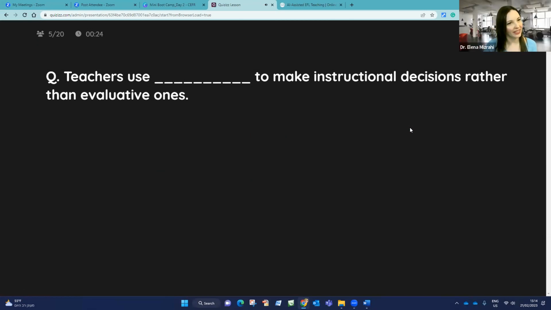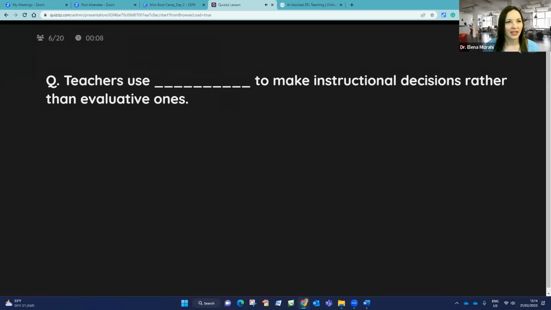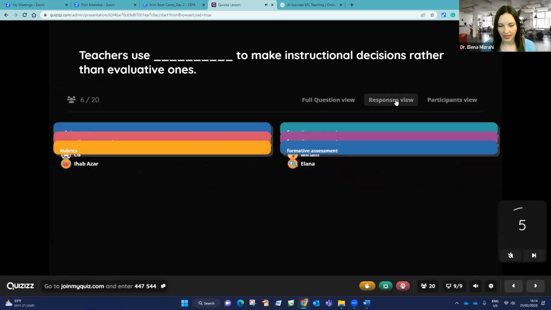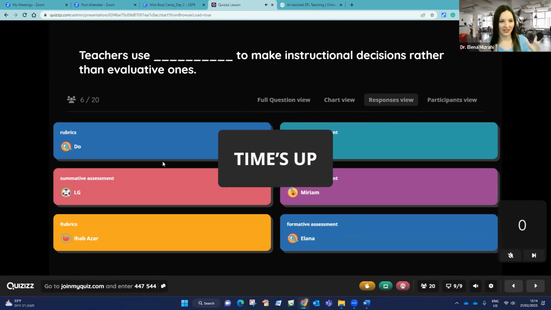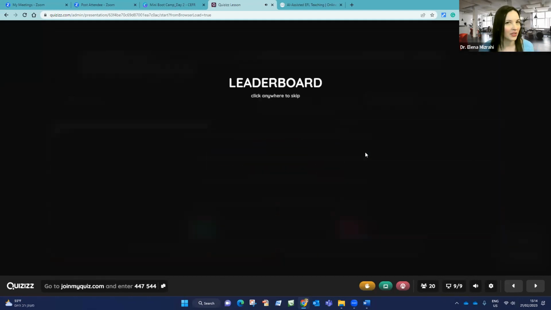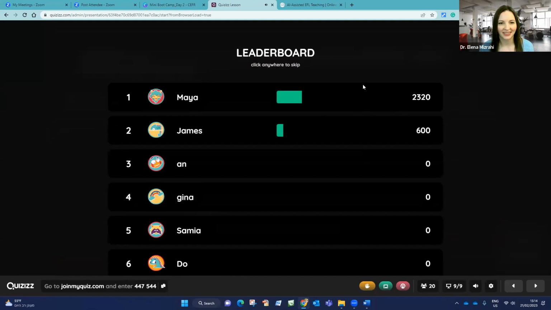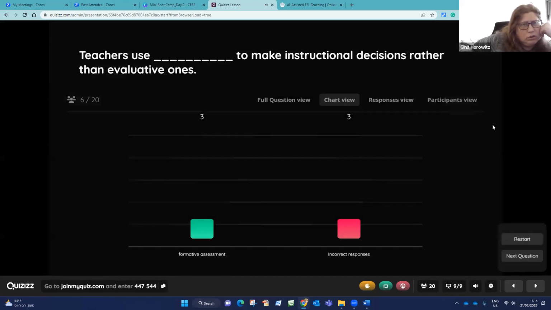So we have 5 answers in, 20 seconds left. Any other ideas? Teachers use it to make instructional decisions rather than evaluative ones. See, 5 seconds. Let me just show you some answers. And these are, okay, we have rubrics, formative assessment, and summative assessment. So what would be the right answer? What do you think for the last question? Formative assessment, right? The right answer is formative assessment.